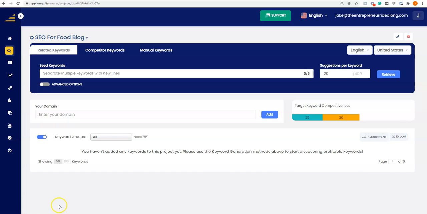And I haven't done this yet. I actually haven't looked it up. I've dabbled with it in the past, but I'm just kind of winging it here to see what we find. So first things first, I'm using the tool Longtail Pro.